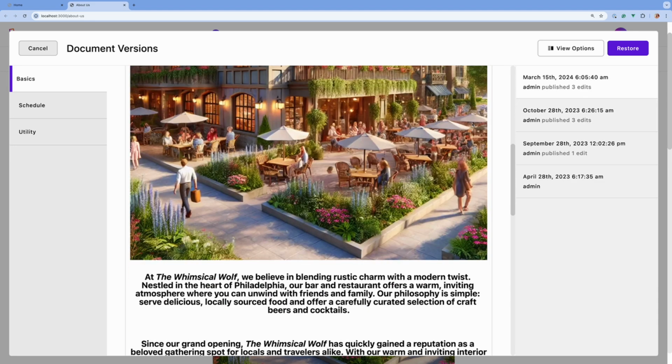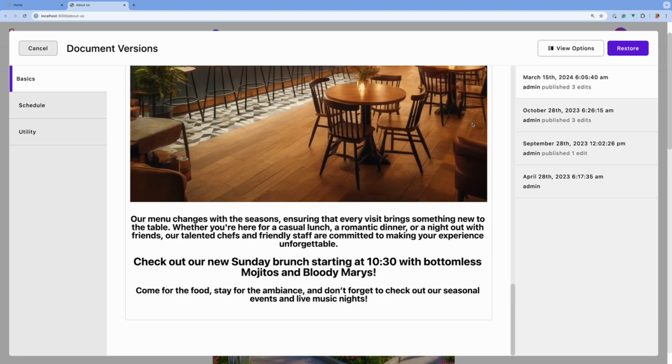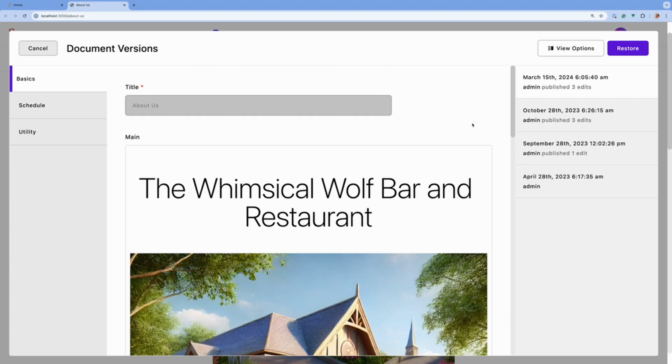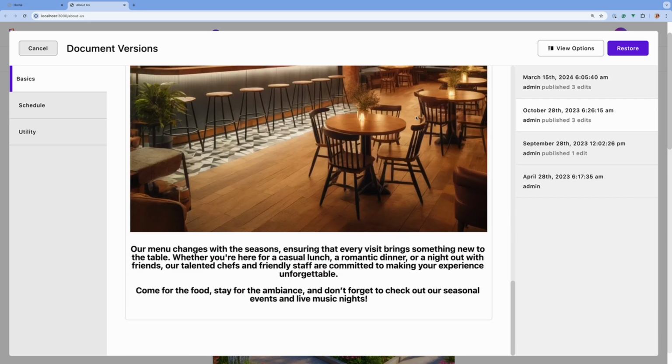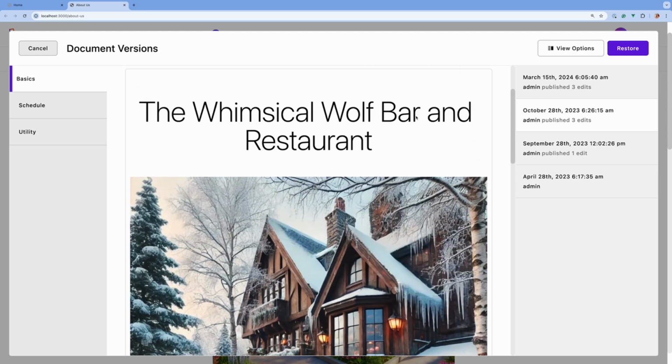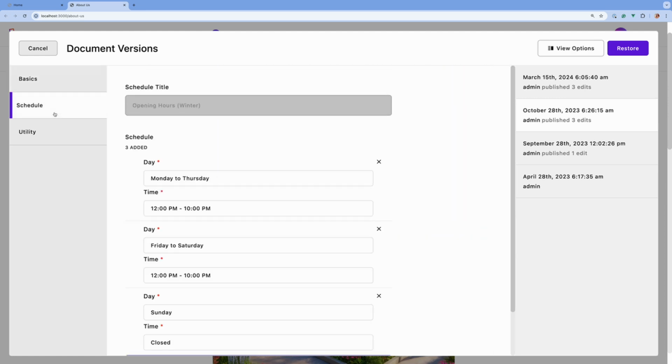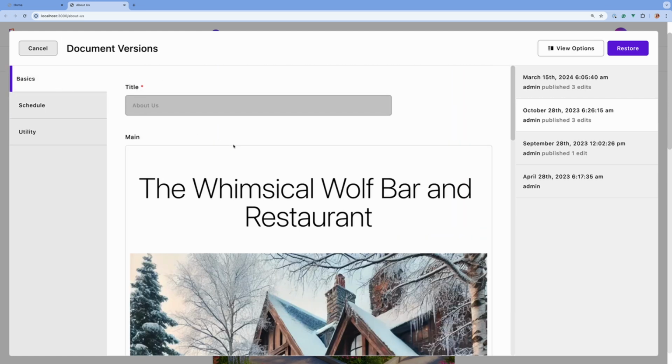Once Document Versions opens, you'll see that your page is shown here in the center with the tabs for each of the sections along the one side. And the easiest way to begin reviewing documents is simply to select a new document over in the right-hand column. That will bring that new document up. You can then go ahead and scroll through each of the sections. So here we're showing the basics section with the images and the text and what changes have been made there.